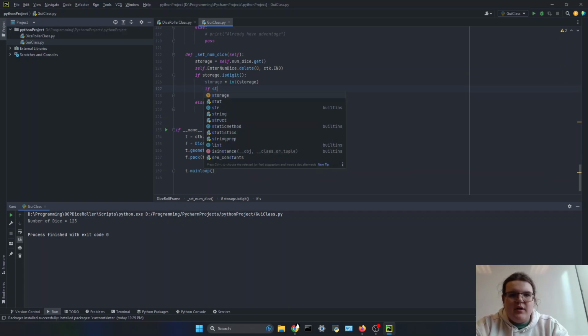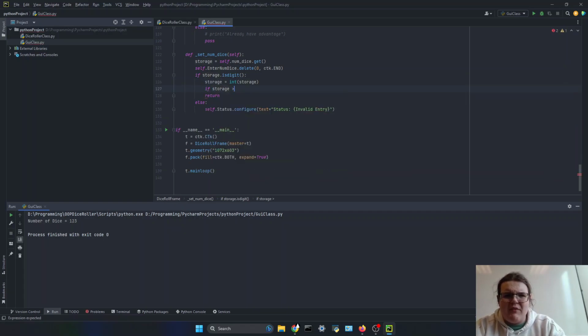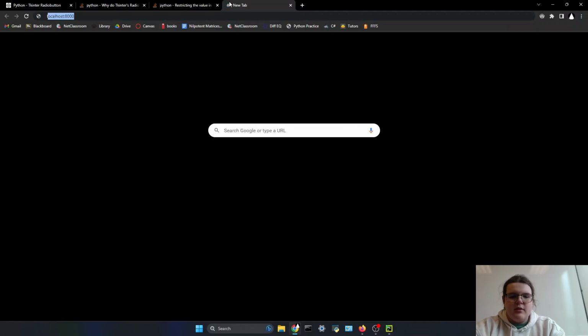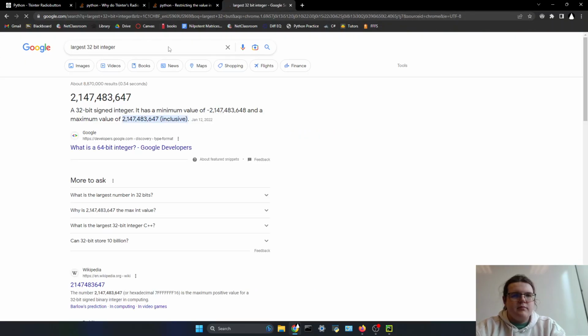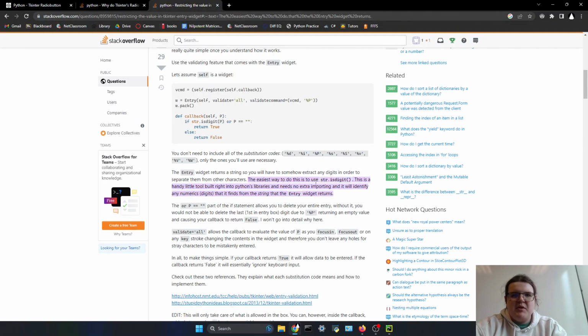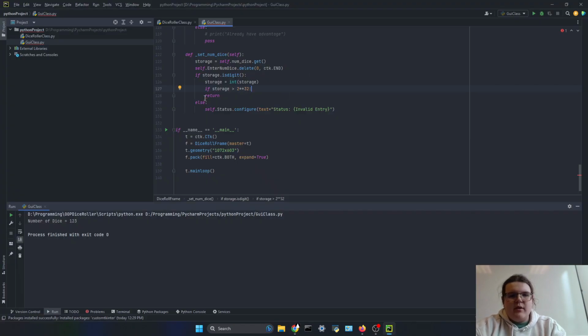So let's see if storage. You know what? No, I'll bound it. If it's larger than 2 to the power of... I'm trying to think of what the biggest. Just 32. It's bigger than the biggest 32-bit number. Here, one second. Let me see. Largest 32-bit integer. Yeah, we don't need to run that many dice. If it's bigger than that. Also, I need to check if it's negative or not, because you can't just have negative.